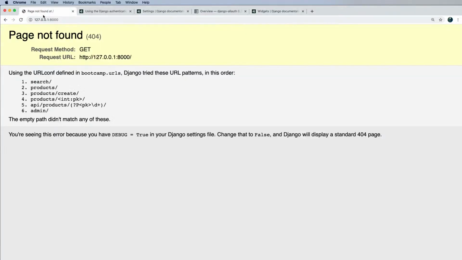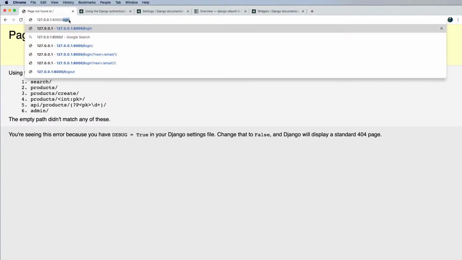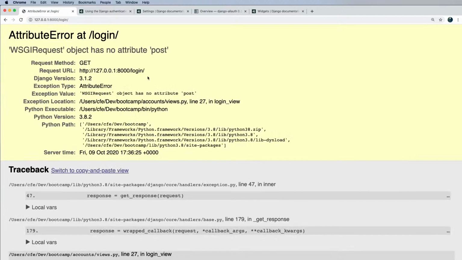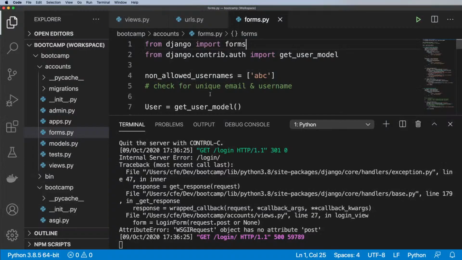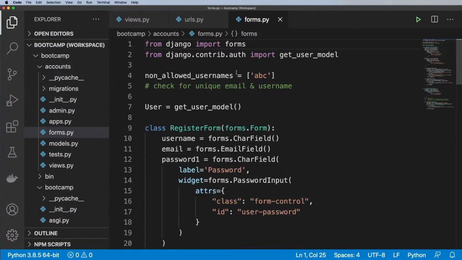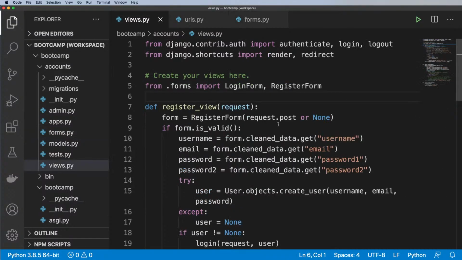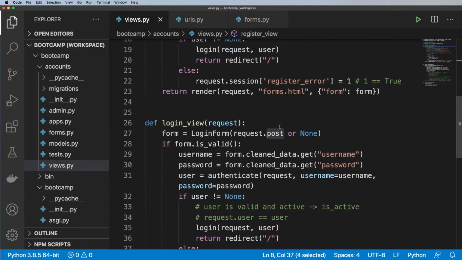So let's go into a login page itself. And I got request object has no attribute post. Silly mistakes happen all the time. That's why we test things. That's this right here. That should be capitalized. I'm assuming that some of you caught that. I really hope that you did.